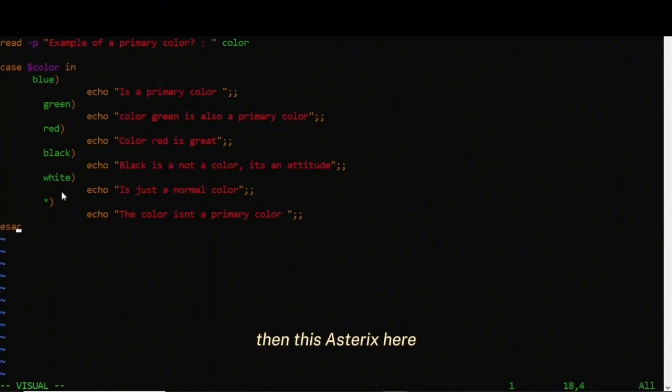Then this asterisk here deals with anything that is not in the cases I've written here. That is, if you didn't choose blue, green, red, black, or white, it will tell you the color isn't a primary color. Now, not only can you write blue, green, red, you can also put other patterns in this, like *.txt, anything that ends with .txt. This is just according to your creativity. You write your Bash script that way.